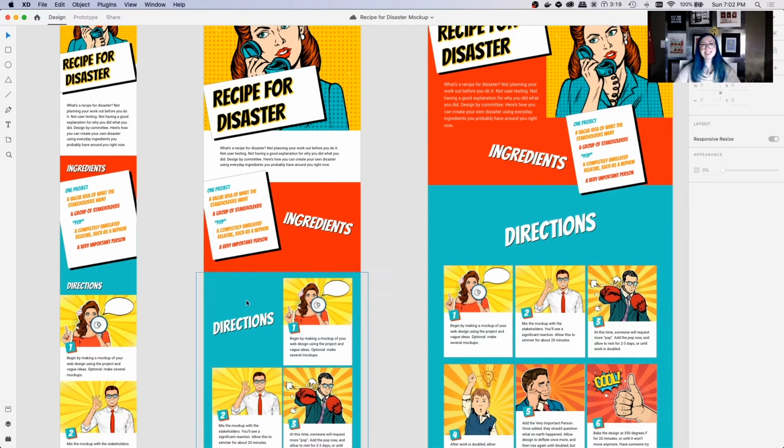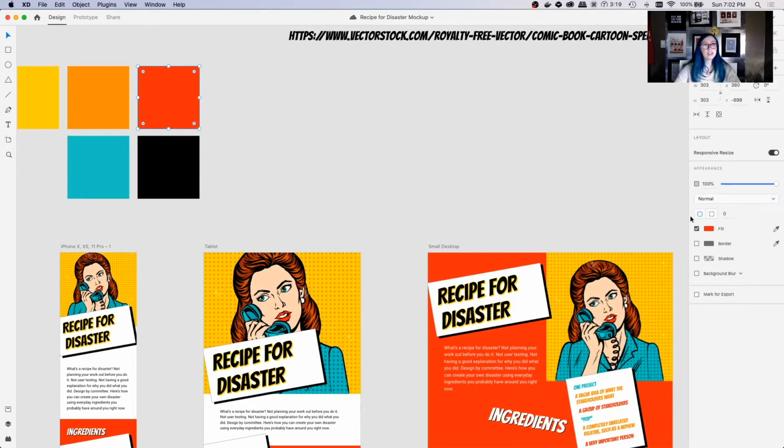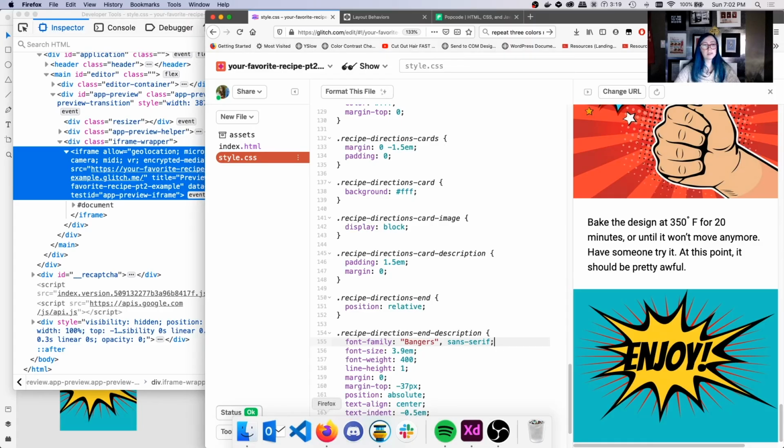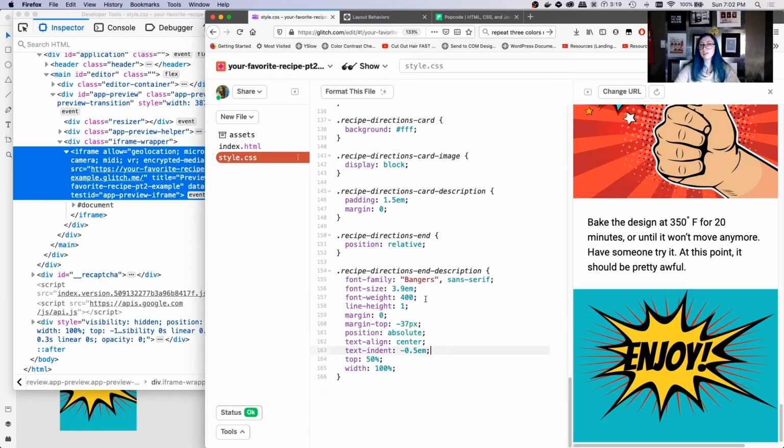Excellent. And we're going to grab this red here because it's red from the mock-up. Oh, we're getting so close. This is looking so good. We're just going to set the color to that.